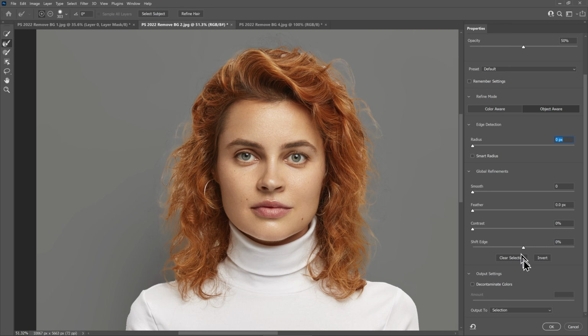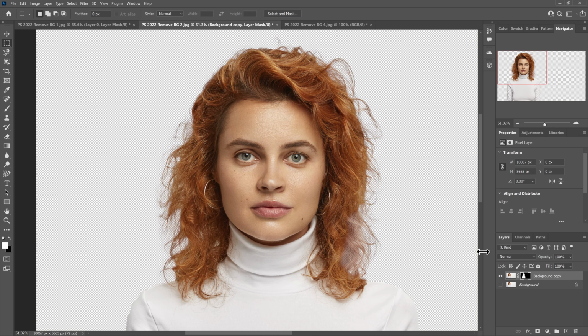Once you're happy, you can go ahead and choose Decontaminate Colors, and that will basically restore quite a lot of the color from the hair. Or you can choose New Layer with Layer Mask. I'm going to choose both and we'll see the result. That's the result, and that's a pretty decent looking result, I think.